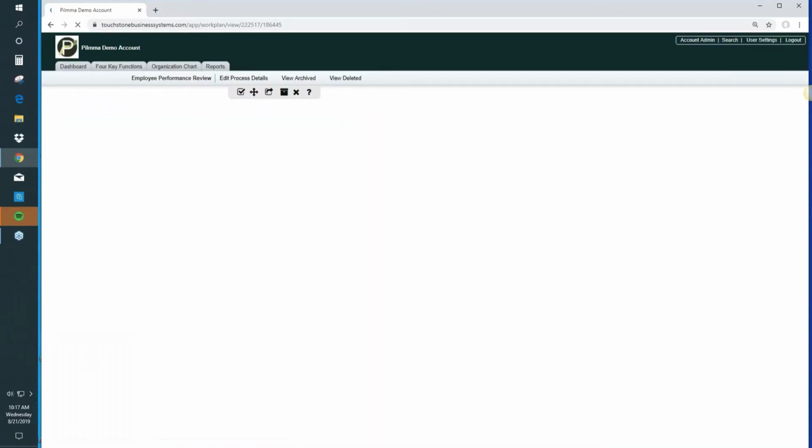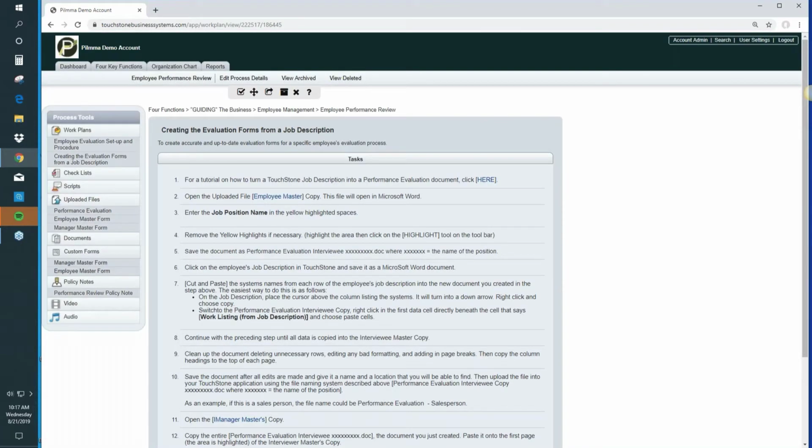This next work plan is how to create the review form itself. So that was task 1 in this first work plan, create the evaluation form. So how we do this in TouchStone is we use the job description as the basis for the evaluation. So we use the job description. So let me show you what that looks like.